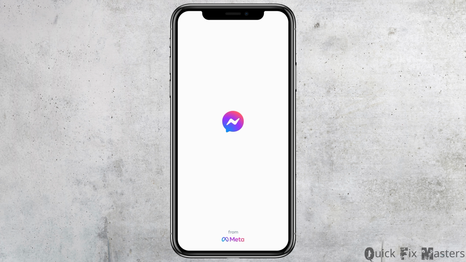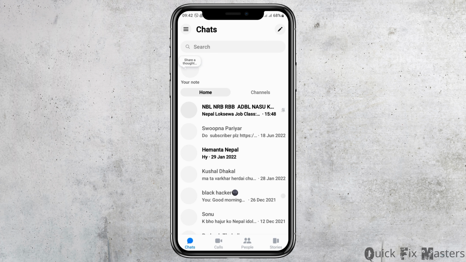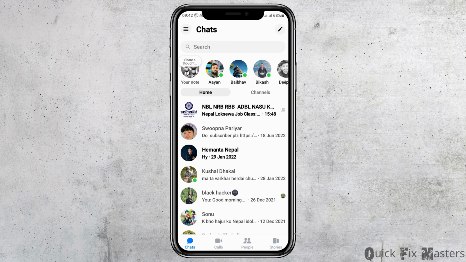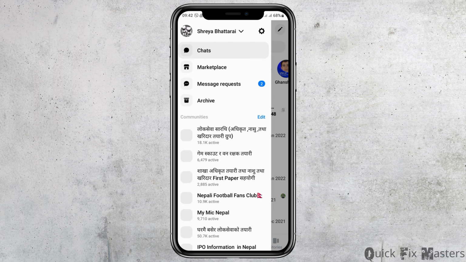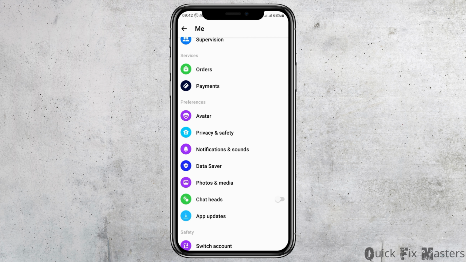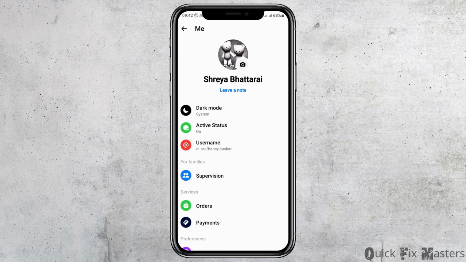After you search Messenger application on your mobile device, you have to tap on it, and after you tap on that, the Messenger application will be launched on your mobile device. Now you have to go to the three lines on the top and then go to the settings option. After you go to the settings option, you can see an interface like this.